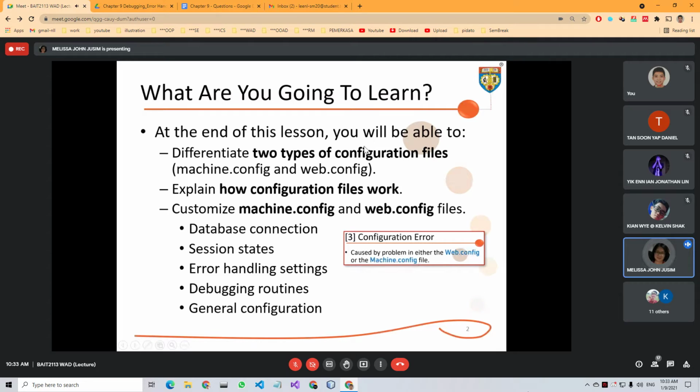Next, we'll see a very simple illustration to show how configuration files work. It's not an illustration, just a list of steps, right? And then I will look at some examples on customizing our config files. You have done database connection, correct? But for ours, the codes are automatically generated, right? So we will have a look at this, especially on the connection string.